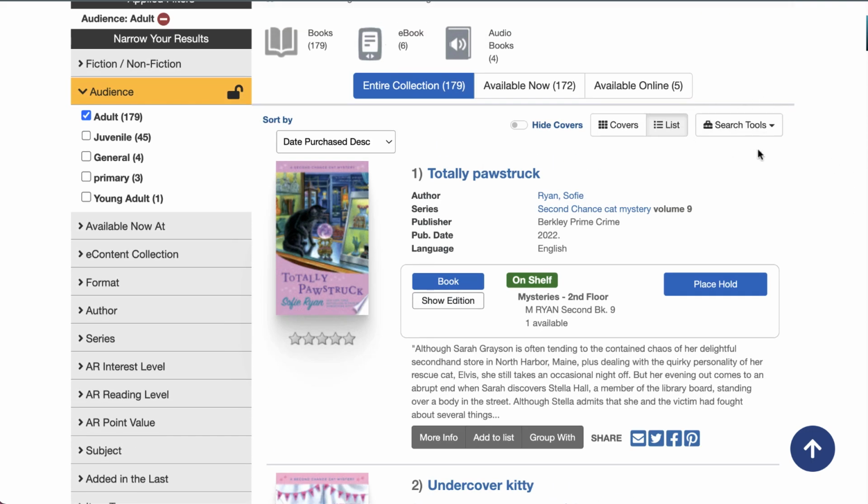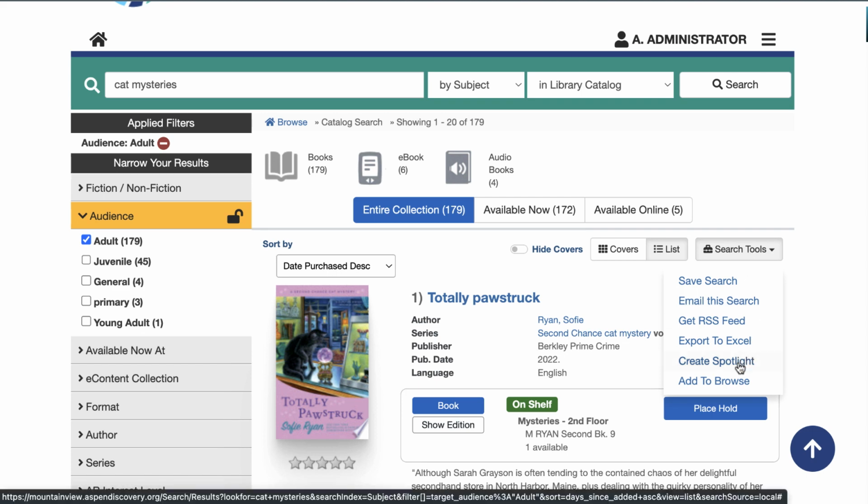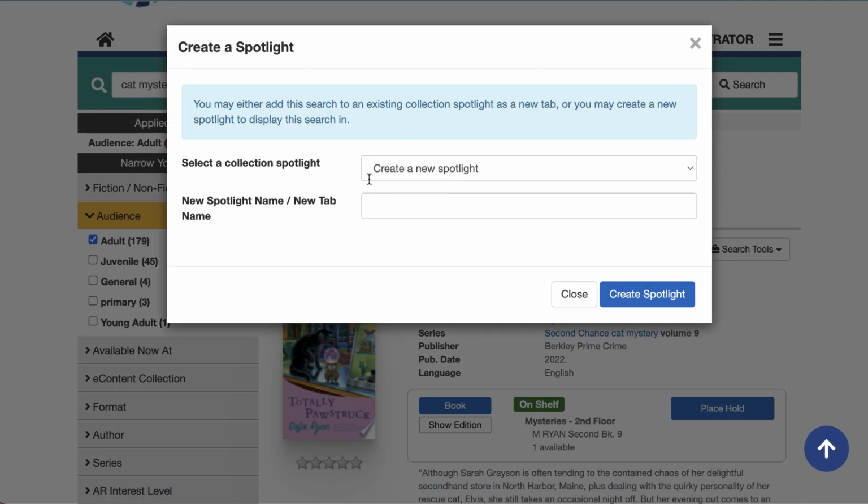They will either be at the very bottom of search results, or they might be up here. This is in a recent release where you can move the search tools to the top of the search results. So I'm going to click search tools, and then from here you can click create spotlight. I want to leave this on create a new spotlight, then give it a name. And then click Create Spotlight.